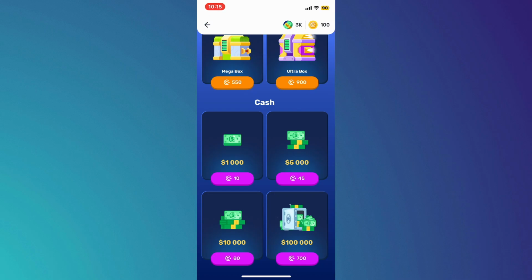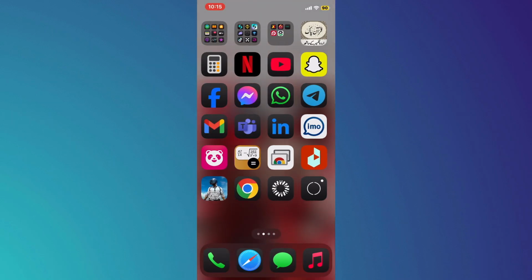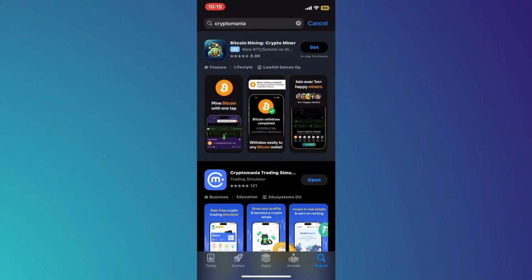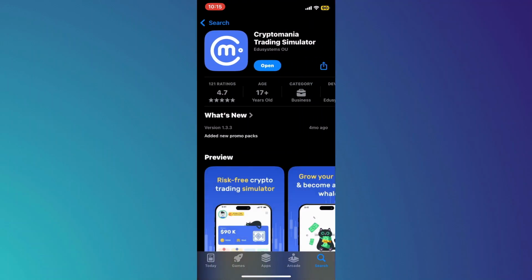If you're interested in boosting your experience within the app, you can still purchase resources or currencies for use in the simulator. So that's basically how it works with withdrawals on Cryptomania.